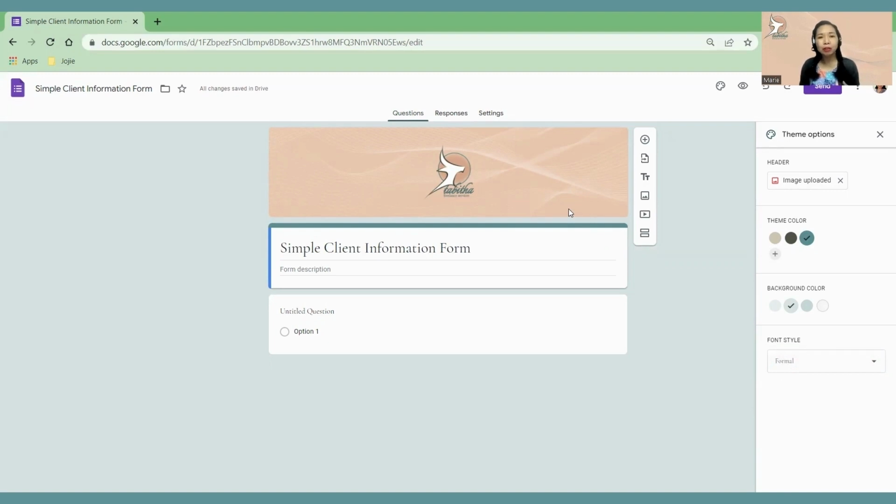I suggest that you make your questions before you proceed making your form, so that you are ready and you can just paste them to your form. Okay, so let's start designing our form.